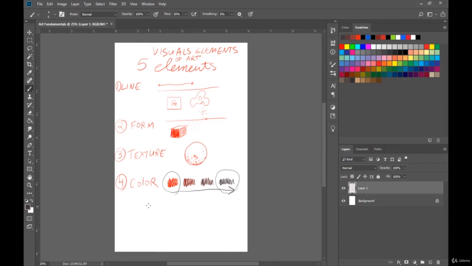So let's go on to number 5. And number 5 is pattern. And that is the last visual element of art. So pattern is an underlying structure of form and space that is organized in consistent and regular ways to promote rhythm. It can be either man-made or natural.